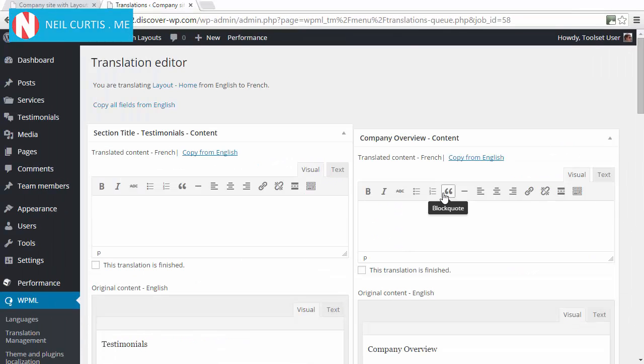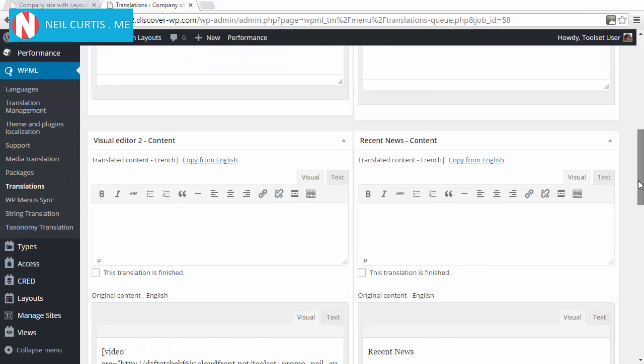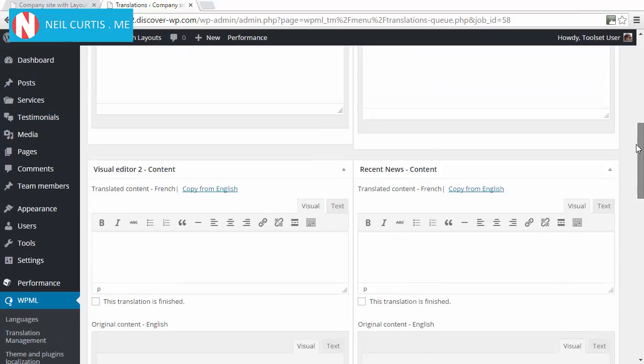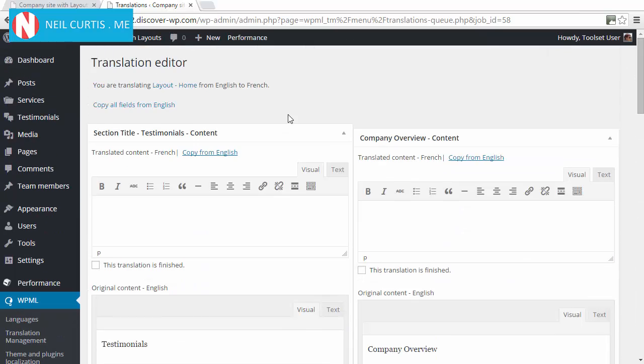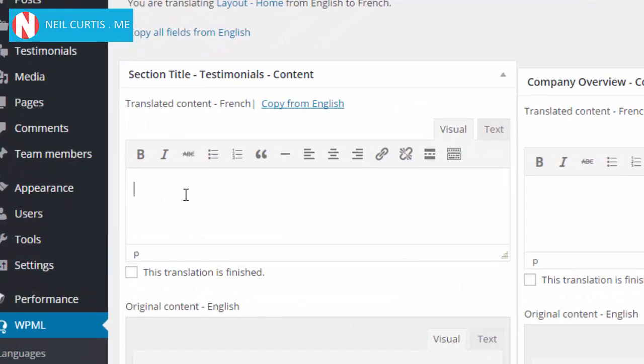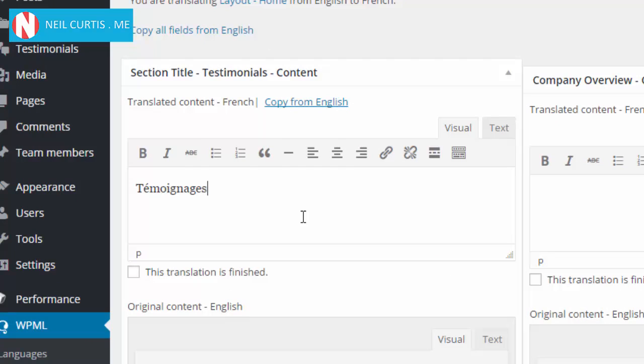We are now taken to the Translation Editor window, where we can see all the different static content areas on our site. We now need to enter the French translations for each of these sections. You can see the English words beneath, for example testimonials. So here in this section we need to add the French translation. When we are happy with this translation, we need to check the This translation is finished option, and we can do the same for all other areas.